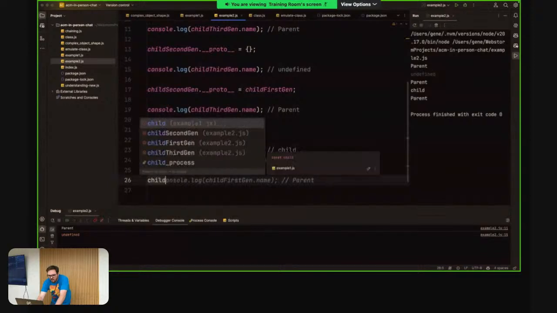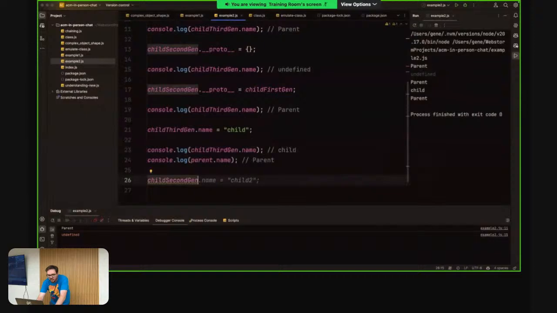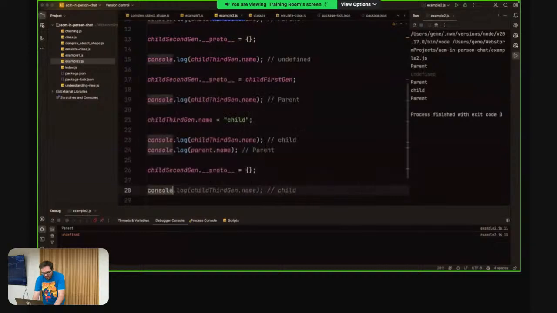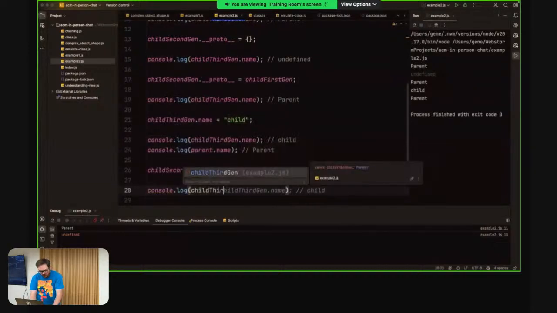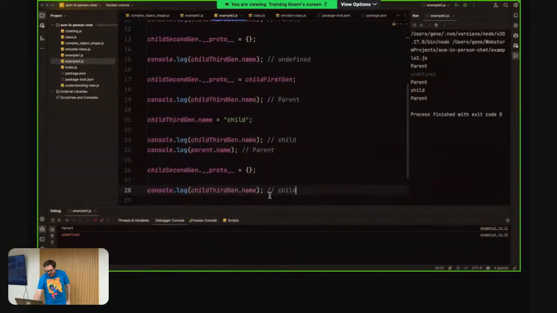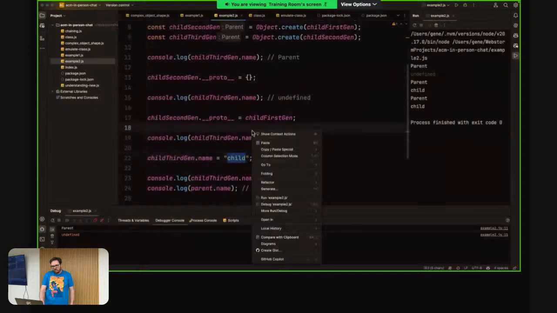You want me to break through child or second gen or third gen? The same thing. Second gen. The same way I did it before. Second gen dot underscore proto, and I do empty object. So I break that chain, and then if I try to console log child third gen dot name again. My AI says it's going to be child, but let's see what actually happens. Oh, it keeps it as child, because you've now set it to child. You overrode the name, it has its own. But if you're sending away the prototype, you no longer have access to it.